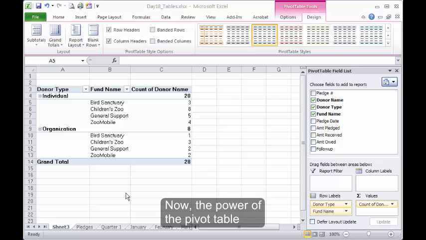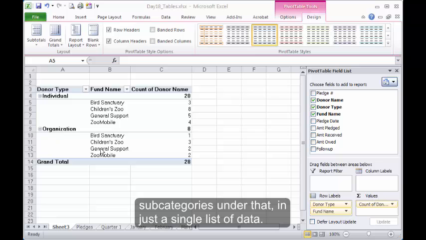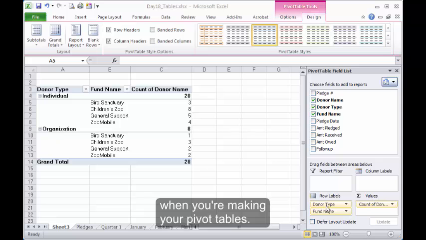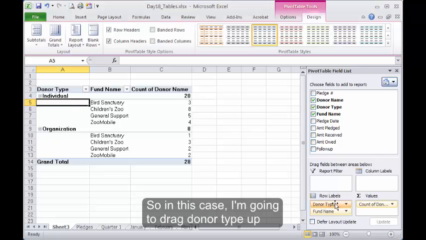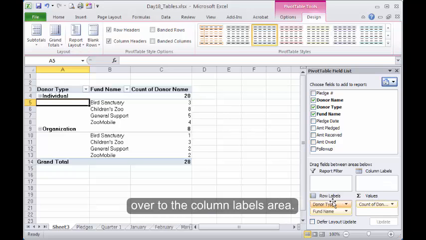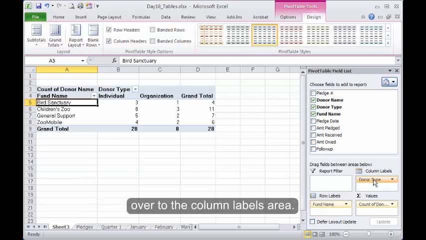Now the power of the pivot table really comes from your ability to see things more in a matrix form. This is really a list. I've got individual and organization and then subcategories under that, and just a single list of data. But I have the column labels, and I urge you to evaluate the use of column labels when you're making your pivot tables. So in this case, I'm going to drag donor type up over to the column labels area.